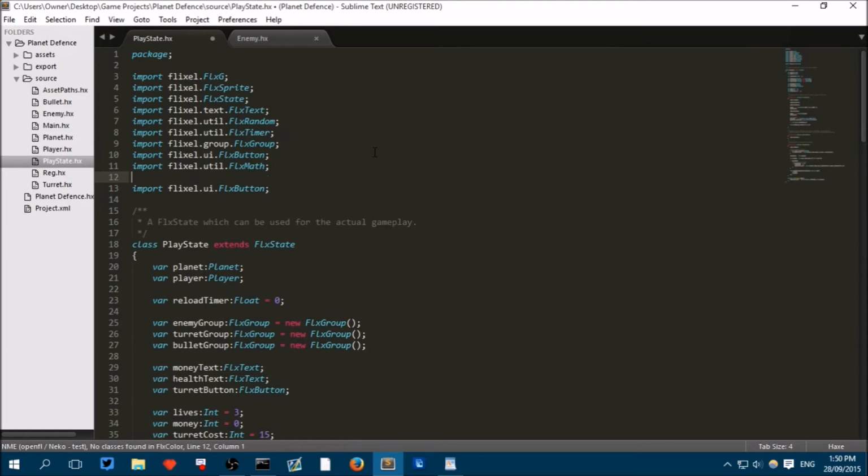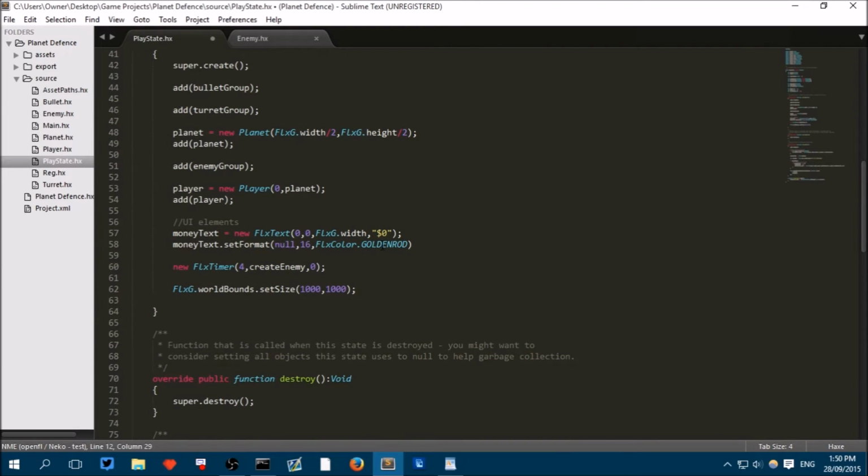Yeah, so to do that, just go import flixel.util.FlxColor, just like that, and you can choose any of the colors there. As you can see, there's quite a few.